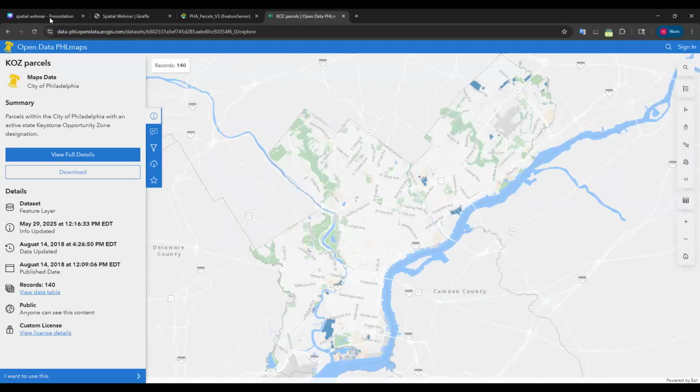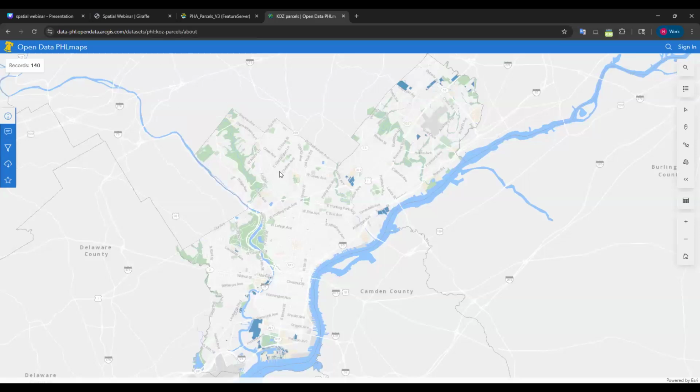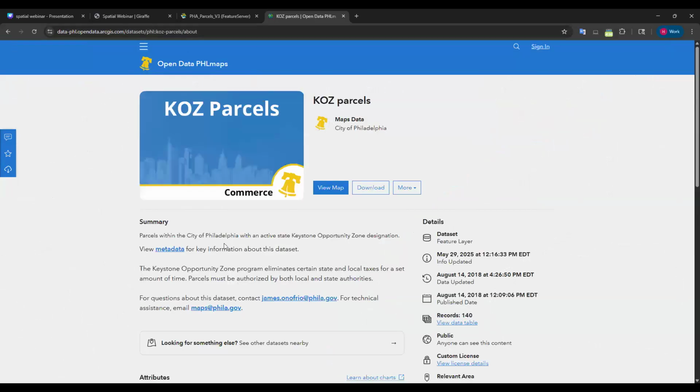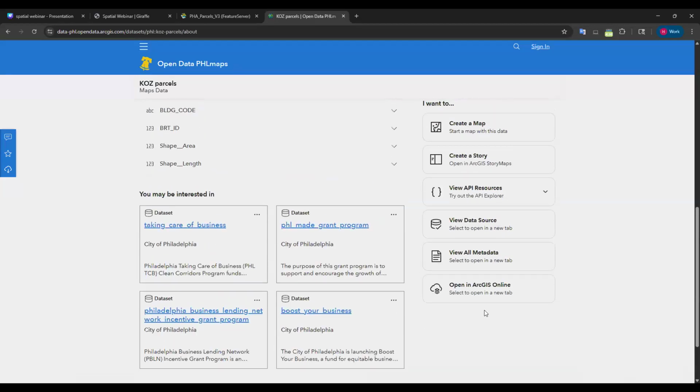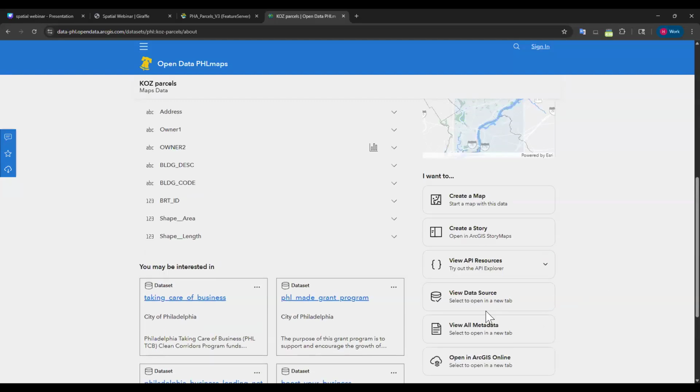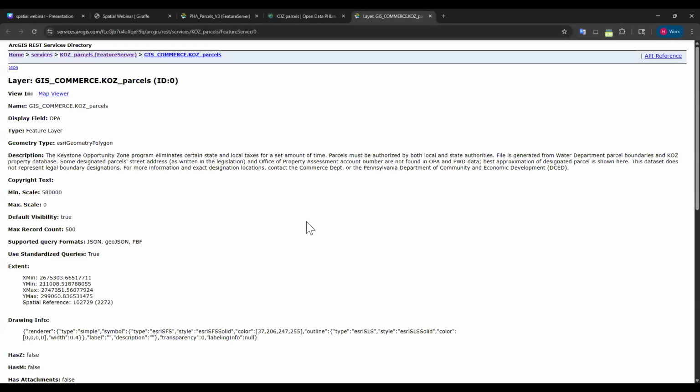So it's taken me to this sort of map view, and I can get a preview of what these parcels are in this map view. But what I want to do is click View Full Details. And that's going to take me to a page that looks like this. And from this page, if I scroll down, I'm going to be able to find a button that says View Data Source. And that's exactly what I need. So I'm going to click on View Data Source.